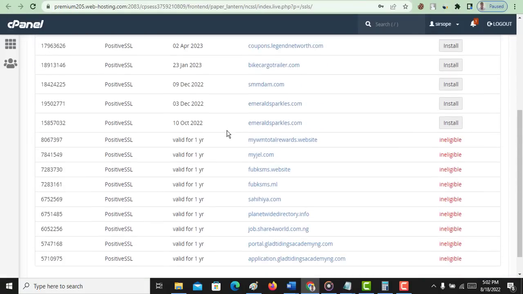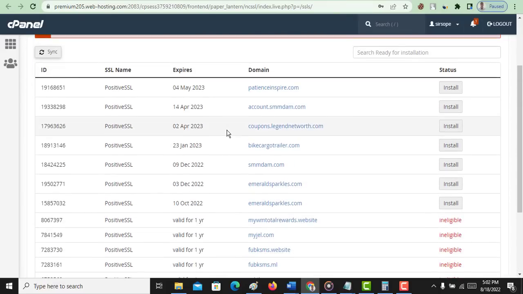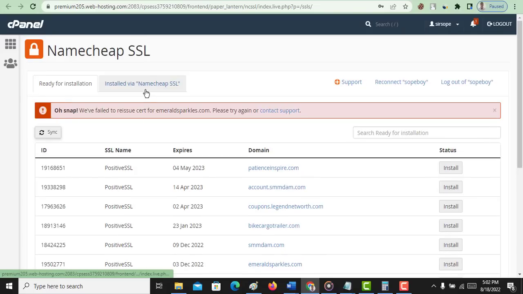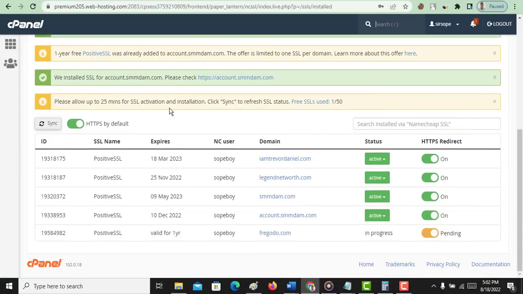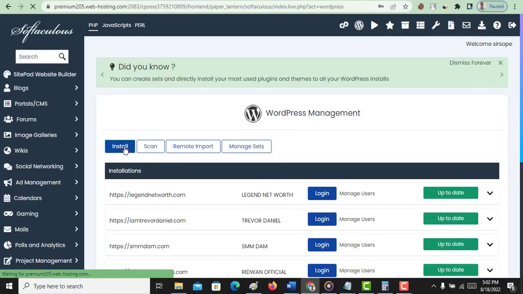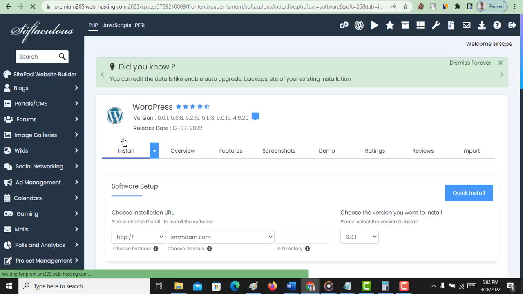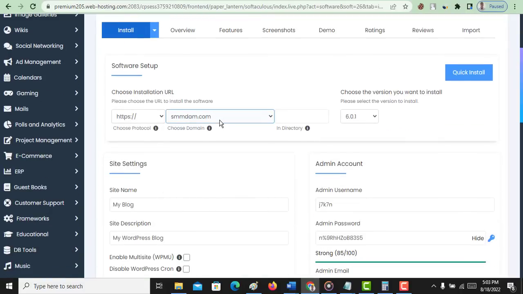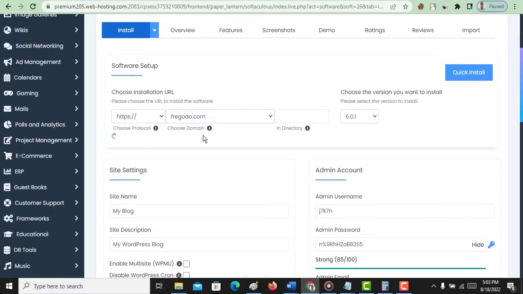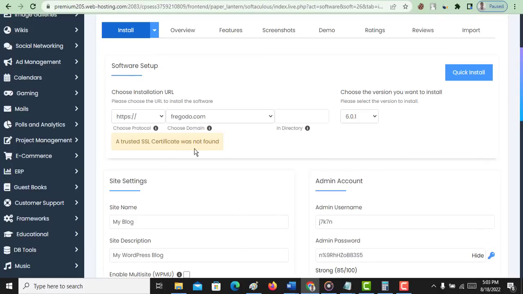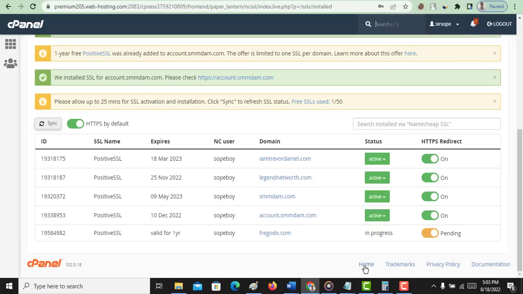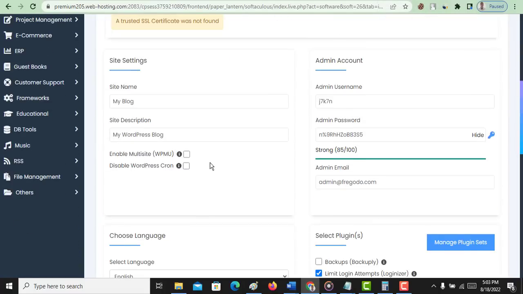Now this is the SSL certificate. Let's look for the one we just had. Let me check the one we already installed. This one is in progress presently. So it's going to install this SSL certificate for us, but before that we can still proceed by installing WordPress on it. Now here is the domain. I have to choose the site. If I choose the site here, it says trusted SSL certificate was not found. Truly it has not finished installing, but we can still proceed.